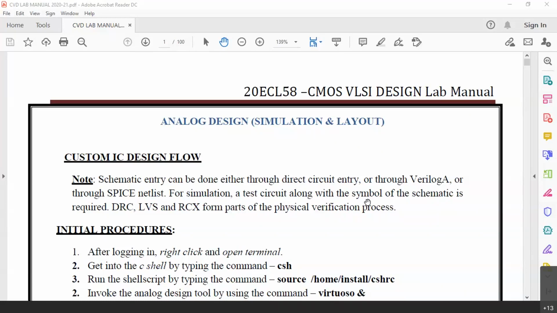As such, the test circuit will have signal sources and power supplies. For all of that, there will not be any layout as such. So that way, a test circuit along with the symbol of the schematic is required. DRC, LVS and RCX form parts of the physical verification process. DRC stands for design rule check, LVS stands for layout versus schematic, and RCX stands for RC extraction. We will be explaining these things later on when we start the layout design of the given circuit.